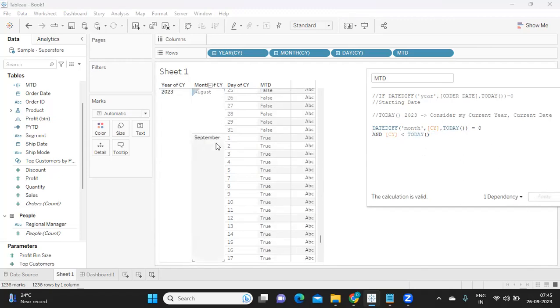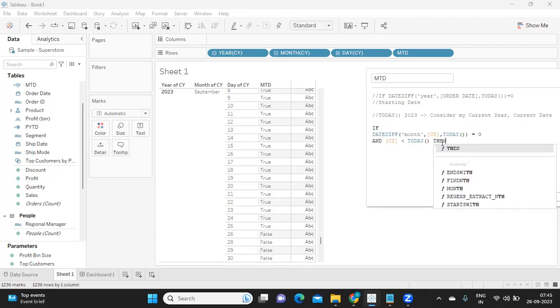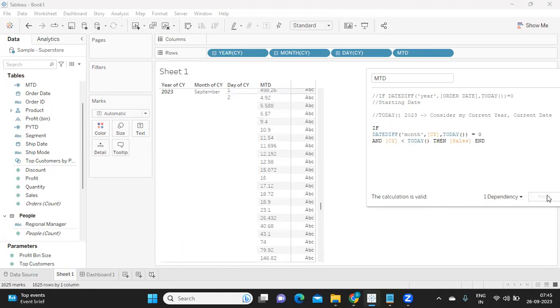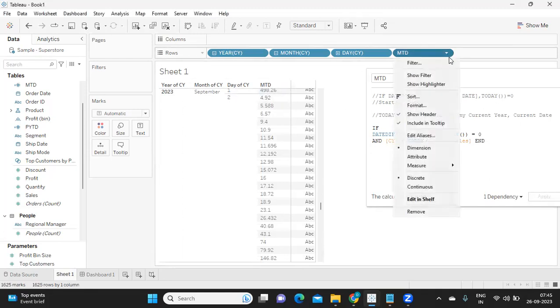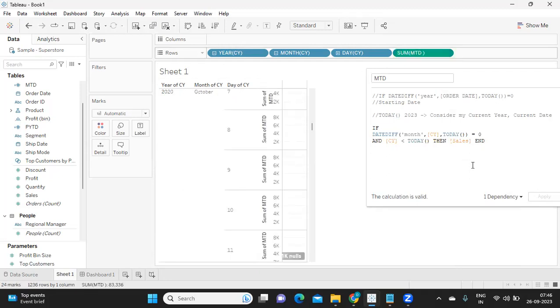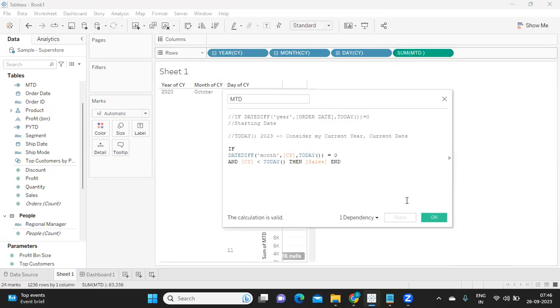Apply. Now all of those dates in my current month and less than today. So what is the date today? It is 26th. So except 26th, all of them are true here. Now simply using this as the base calculation, we can use it to say if this, then give me sales, and end. That's it. Click on apply. And okay, so you can convert this into a measure to get your values. So that way we can solve this.